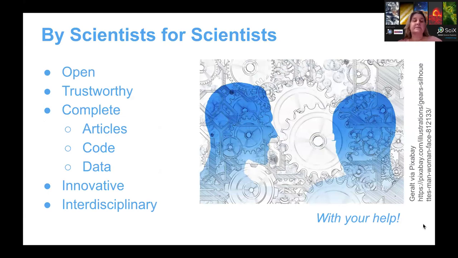NASA SciX is based on the highly successful NASA Astrophysics Data System. Like ADS, SciX will be open, trustworthy, innovative, and interdisciplinary, complete with respect to articles, code, and data. However, ADS achieved that goal through 30 years of community engagement. With technology improvement since the 1990s, we're not going to have to manually scan the historic literature of your field the way we did for astronomy.